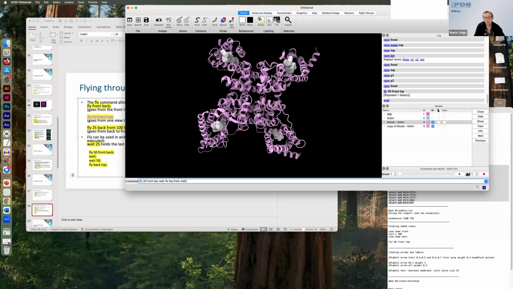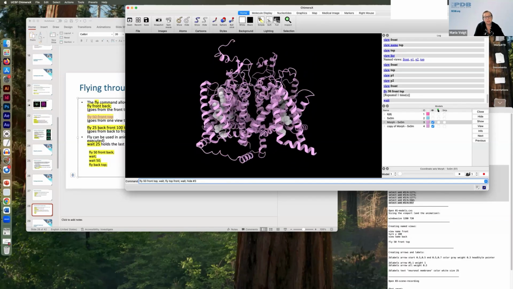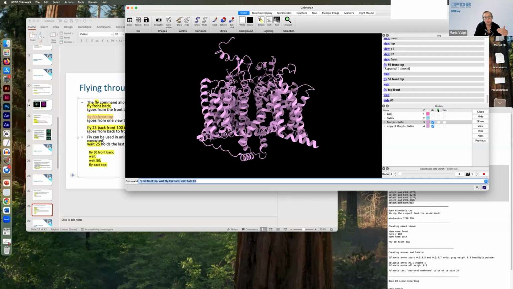And then let's say we're going to hide something, just so we have a chain of commands. Hide #3, so hide model number 3. All these commands run in a sequence, and now it's hiding. If I didn't put this wait in here, it would just hide model number 3 before it ran the fly from front to top and fly from top to front. So this forces ChimeraX to run these commands in a sequence.